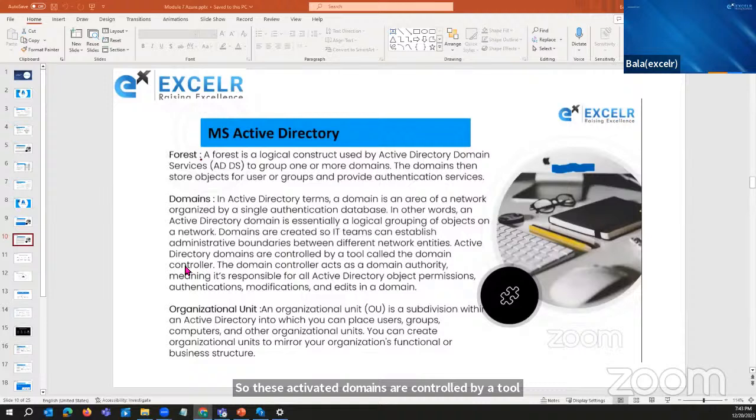This is the domain controller where we will have all the configurations. Okay, where we will have users, device information, all the object information stored in these domains. Okay, the domain controller acts as a domain authority, meaning it's responsible for all Active Directory object permissions, authentications, modifications, and edits in a domain. So this particular domain controller configuration is usually managed by the IT teams in any company, like authentications.